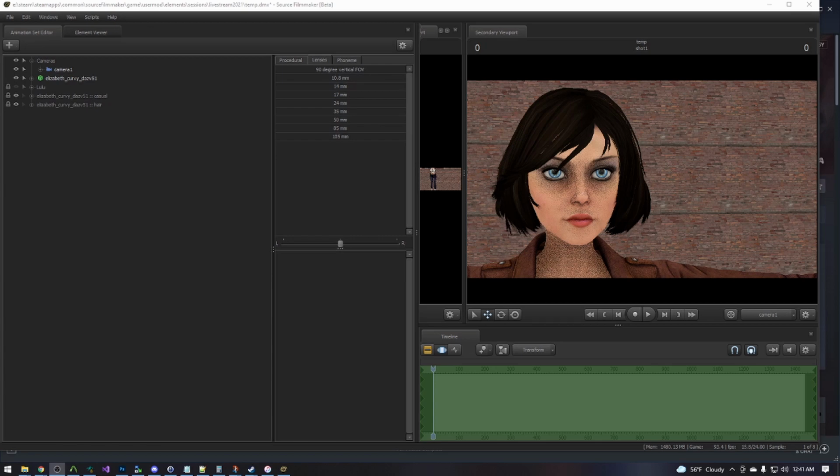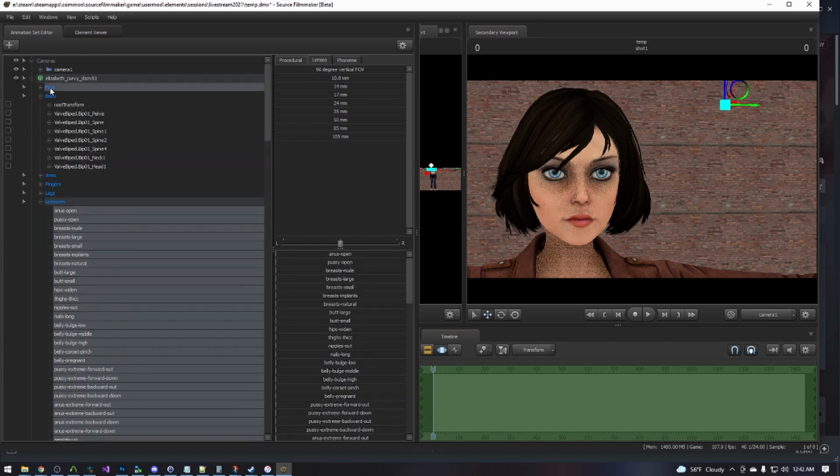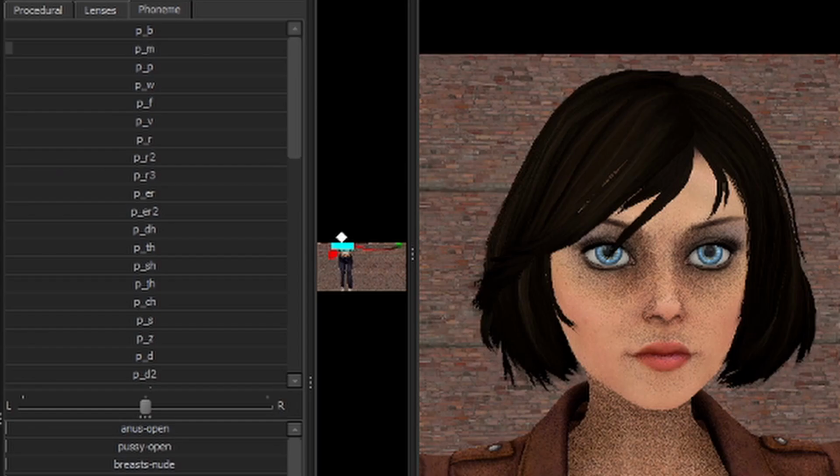So this is how to use the FlexPresetter to move the phonemes from one model to another and then tune those phonemes specifically to that model. So to begin with, we'll come over here. We will select Elizabeth's flexes. Also grab her jaw flex over her face. And we will see that Elizabeth does not have any phonemes.